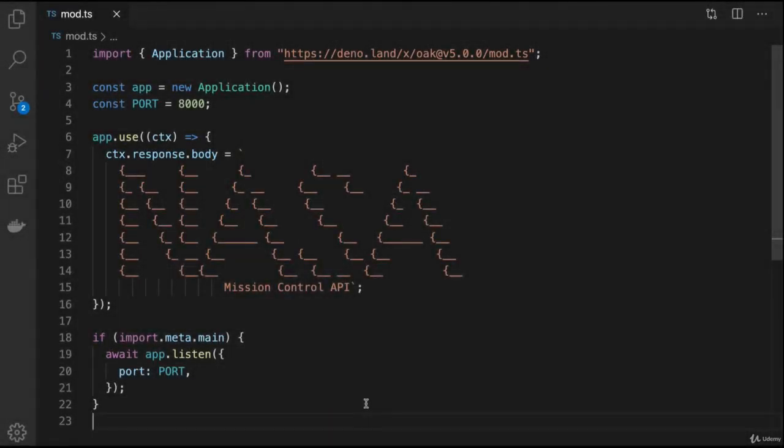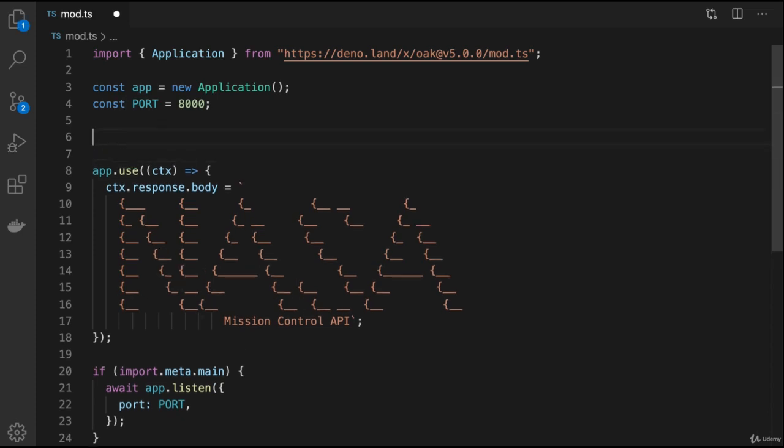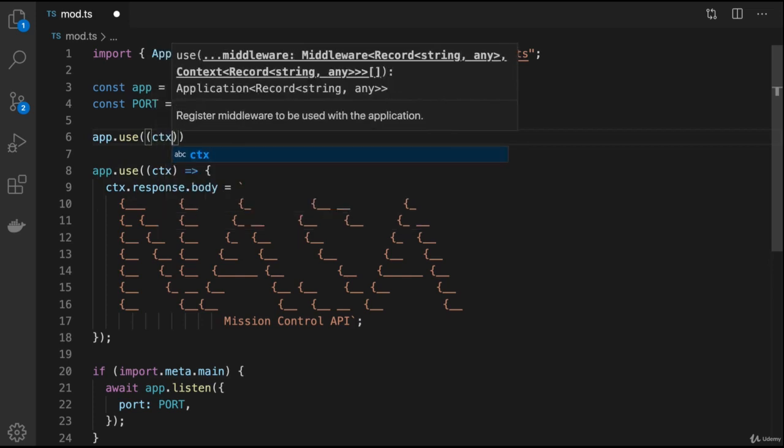Welcome back. In this video, we're going to really understand middleware. And by doing so, we'll unlock the full capabilities of Oak. Let's use the power of middleware to log the requests that are coming into our server. So now in our code, we'll put our logger middleware in front of our ASCII art middleware. And we're going to say app.use and pass in the context again.